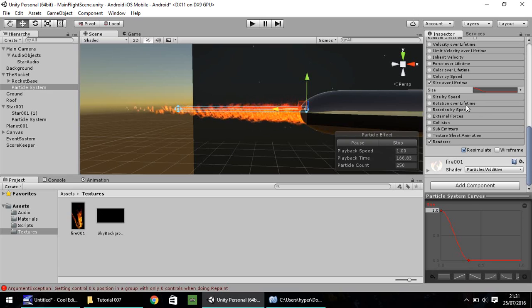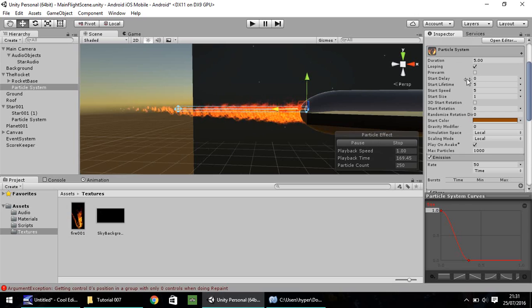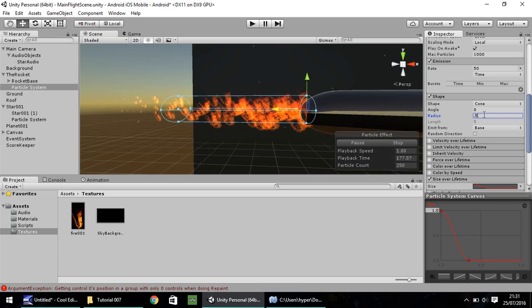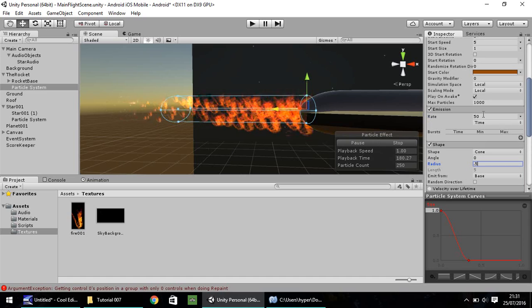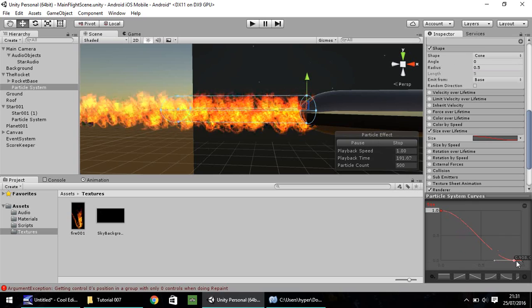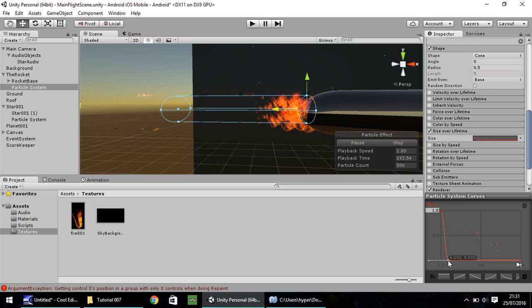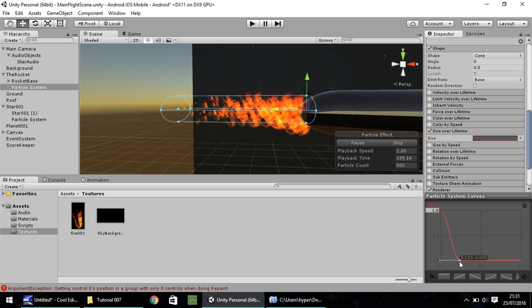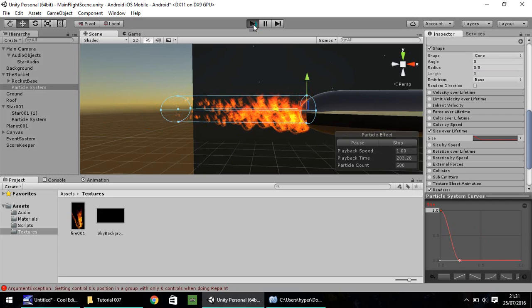So you can play around with these settings too much. I've only gone into the basics of these settings. For example, you could change the radius to 0.5 and you could change the rate to 100. You can change the size over lifetime, so you can have a longer fire or you can have it really short. So the more to the right it is, the longer your fire, the more to the left it is, the shorter. So just to show you what this looks like when we play, I'm going to press play now.